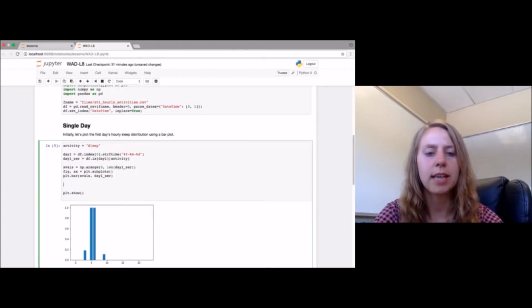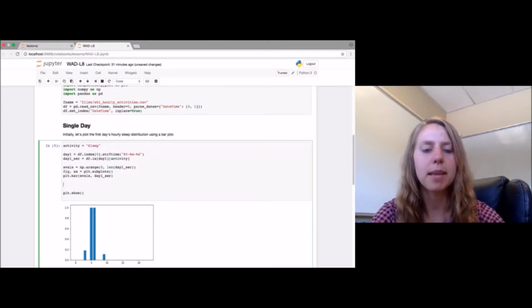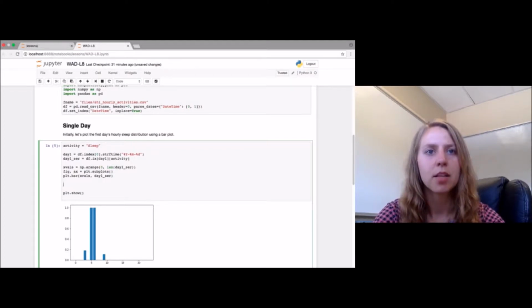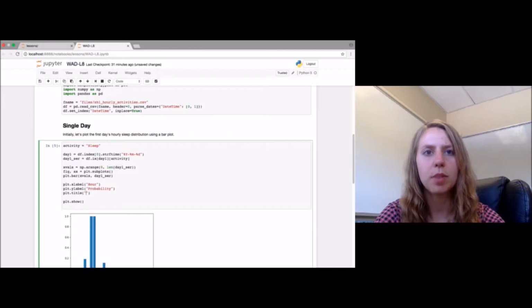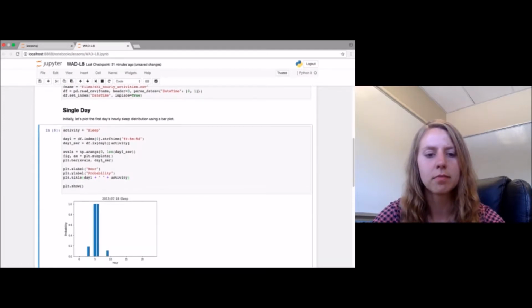I'll do it for this first example, but for the rest of them I'll have to copy and paste some code due to time. So let's set plot.xlabel to be hour and plot.ylabel to be probability. And let's set the title of this plot to be day1, that's our string representation of the date, plus activity, which is sleep in this case. And let's check it out. Looking better.